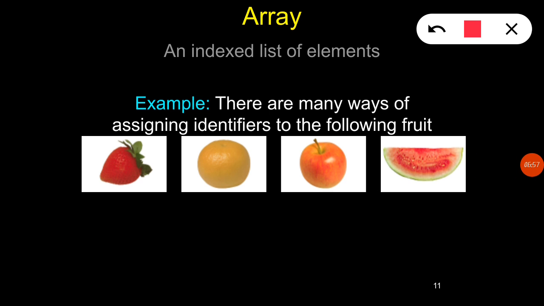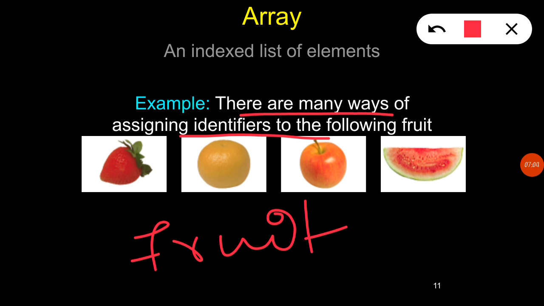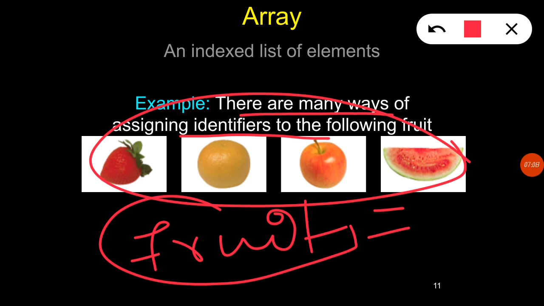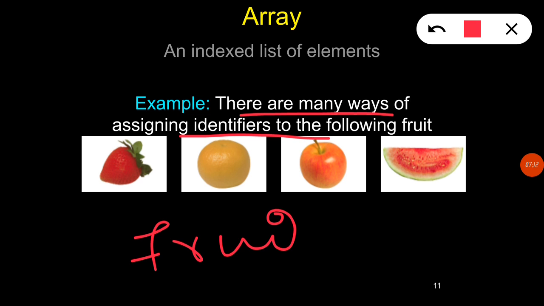See, there are many ways of assigning identifiers to the fruits. What I am doing is, I have a variable called fruit. If you want to store multiple values for this fruit variable, in that case you have to make this variable an array, so that you can store different types of fruits in one variable.